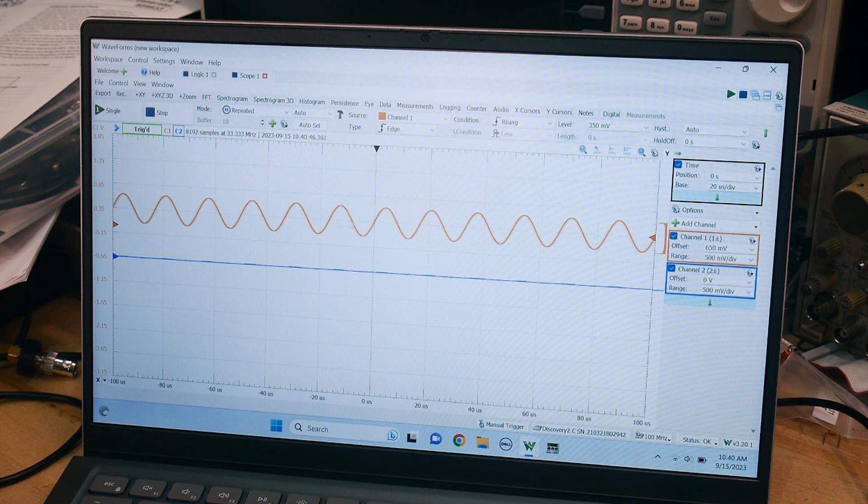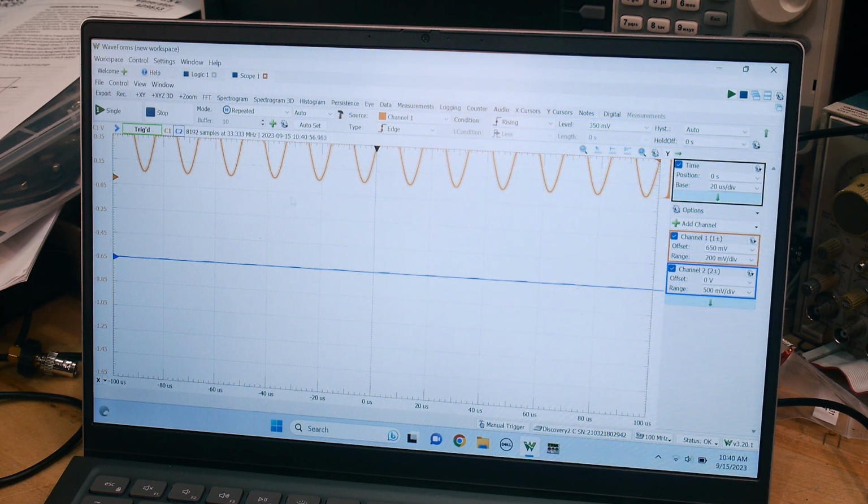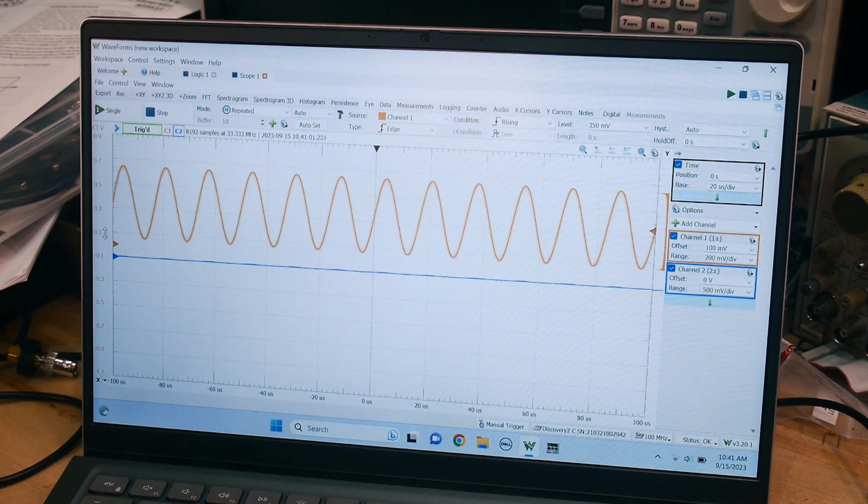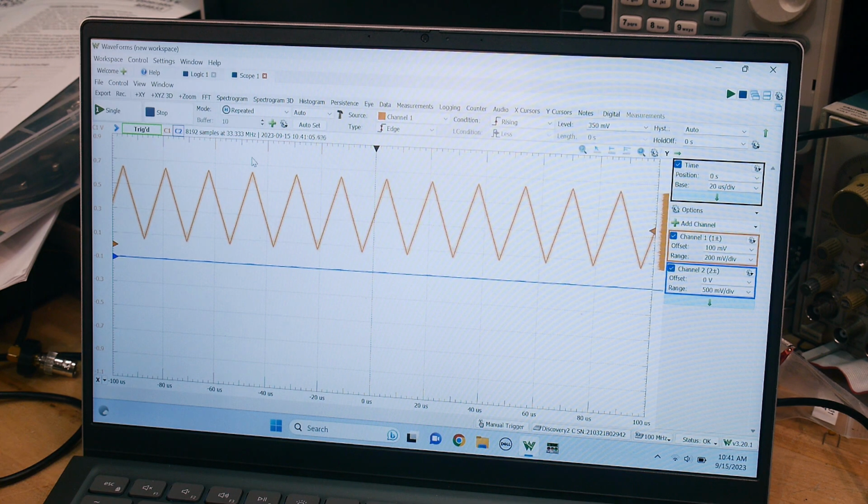So we can set trigger, take a look at that. We can make it a little bit bigger here. Let's see, channel 1, range. And then we can slide it back down again. There we go. Yeah, nice. All right. And we can change to square wave, sawtooth wave, or triangle wave. Yeah, so the oscilloscope's working good.